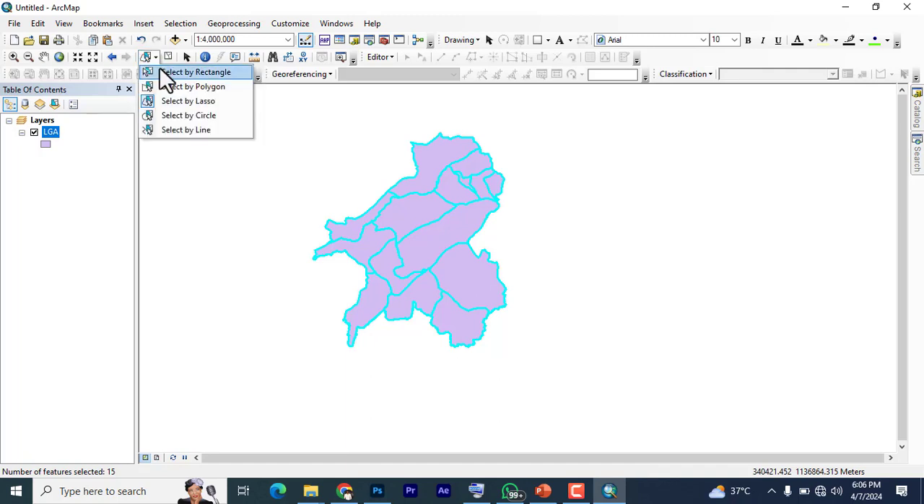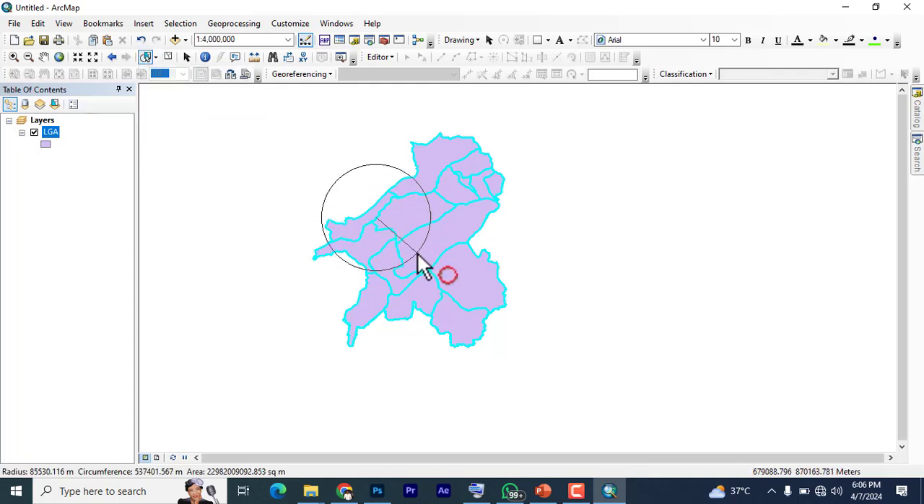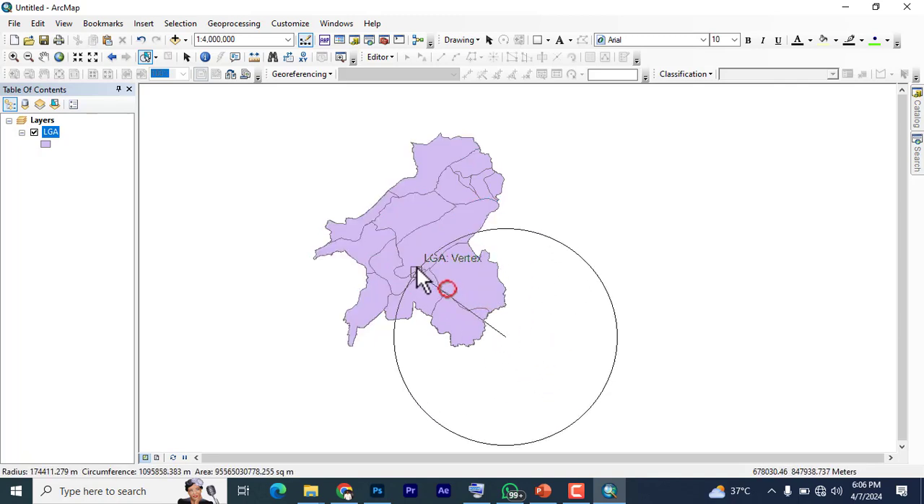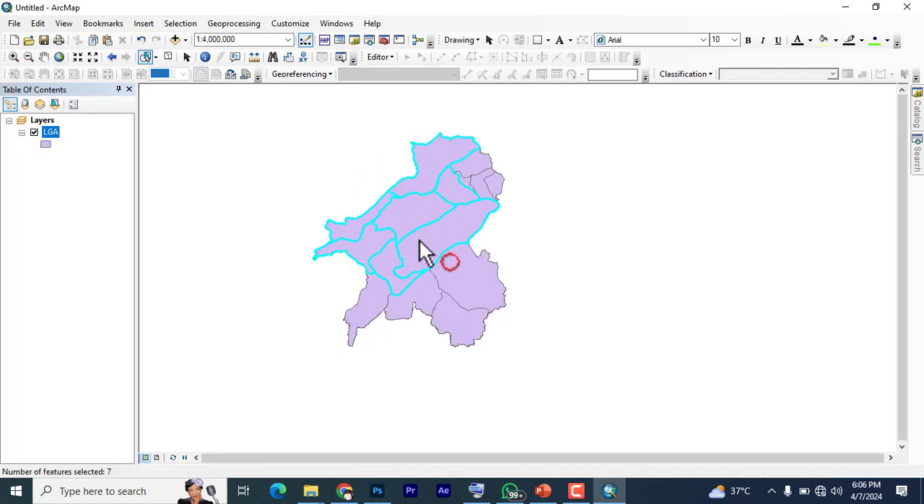We have circle too, select by circle. If I left click, then drag, it's going to make selection where I stop. So these are various ways you can make selection, and this can come in handy in different tasks you encounter that warrant using one or the other. That's how you can easily use this. Then we have select by line. If I just take a line across and I double click, it's going to make selections.